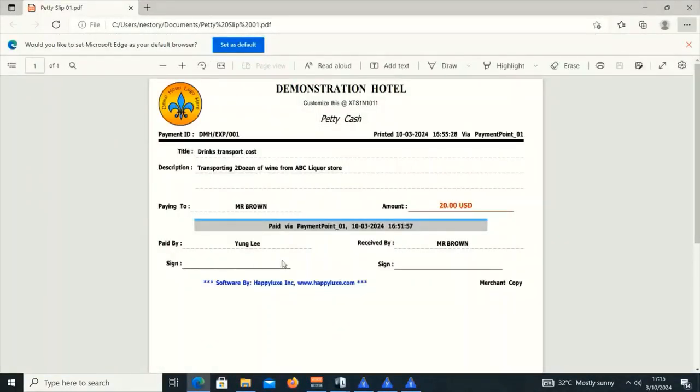Okay, now this was printed using the normal printer, and right here is the hotel name, which is Demonstration Hotel. This title right here is customizable, and this payment is paid cash, and all the details about that payment of Mr. Brown. This is the payment ID. The title is drinks transport costs, and this was the description. The amount is this $20 to be paid to Mr. Brown, and this is the paid date.